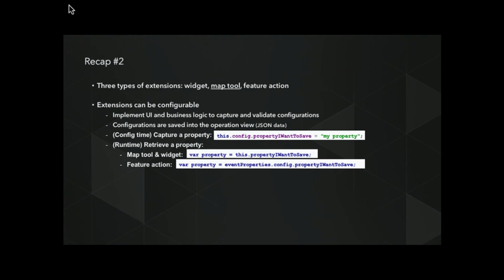So in the second demo, we look at a map tool extension. So this is another extensible point that you can build extensions on, and to give you extra functionality that you can interact with the map widget. So Vani showed us how to build an extension that's configurable. So just like any other built-in widgets or map tool, you can build an extension that can be configured by the end users. And to do that, you implement the UI and also the business logic to capture and to validate all those configurations. So you might be wondering where those configurations are saved basically?